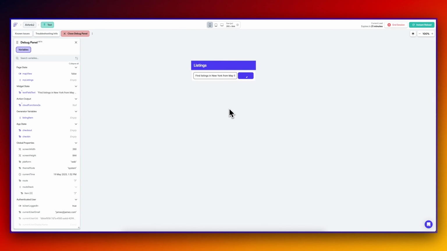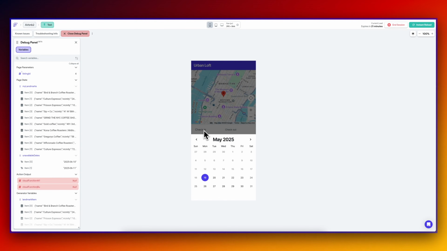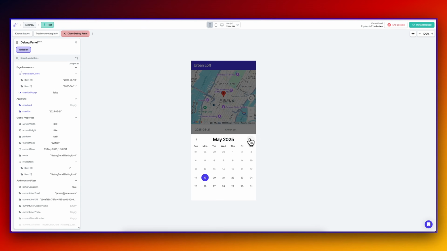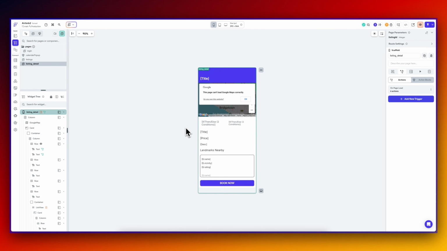And this is the result. We have the dates. Now I can select it. I can pick, let's say, this. And now it shows this, and I can do a checkout, but I cannot select these dates. Next, let's go ahead and create the booking summary screen.